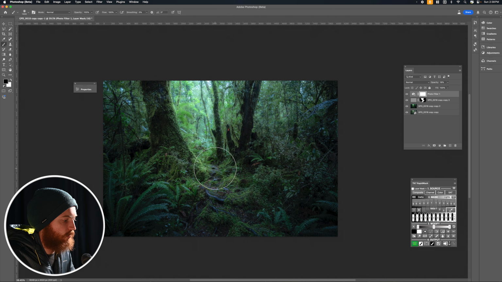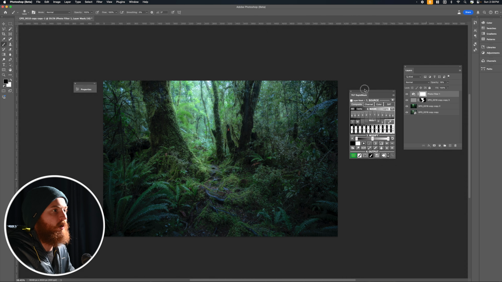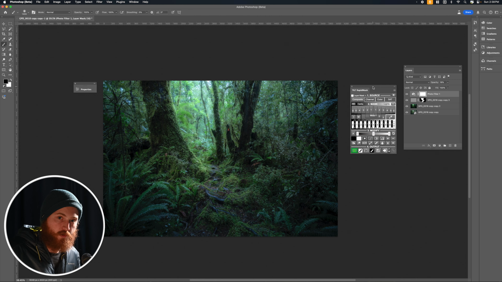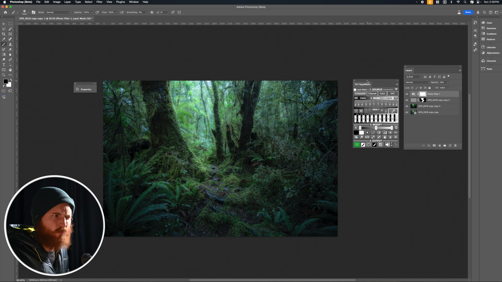So the next thing we're going to do is a little bit more dodging. We did some dodging before in Camera Raw, but we're going to be a little bit more specific about it. Now, there are a few ways of creating luminosity masks. You can use Camera Raw. You can use a whole bunch of things. You can jump into channels. For me, I find this little plugin that you can get is super duper helpful. I'm pretty sure you can get it for free as well. They've got a free version, but you can also pay for it.